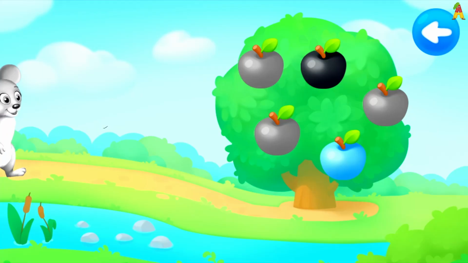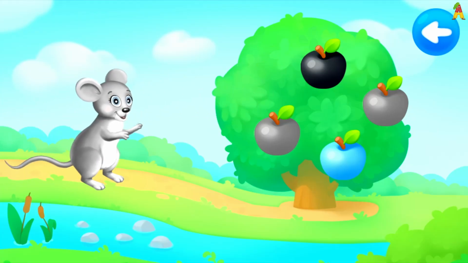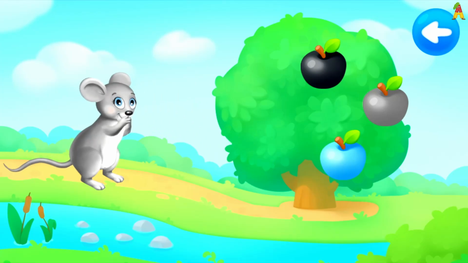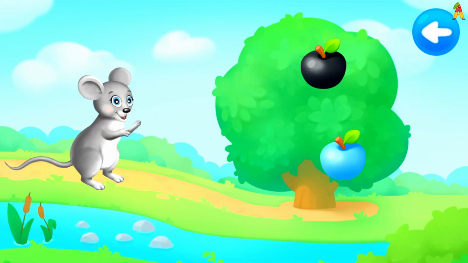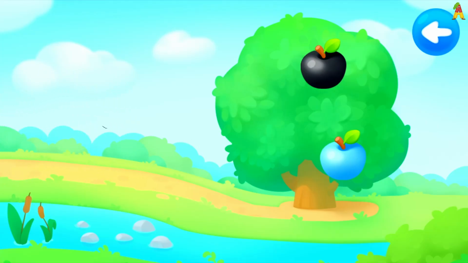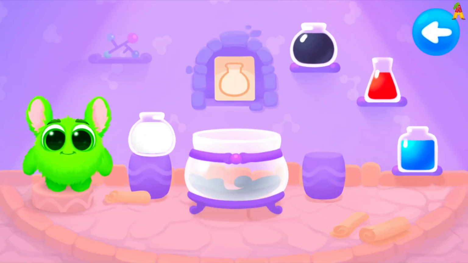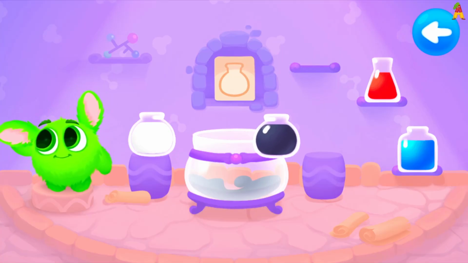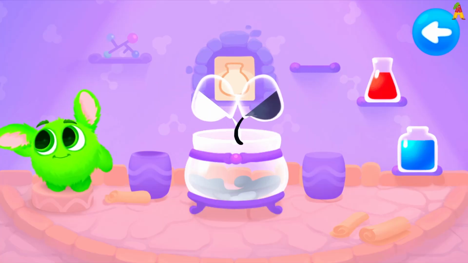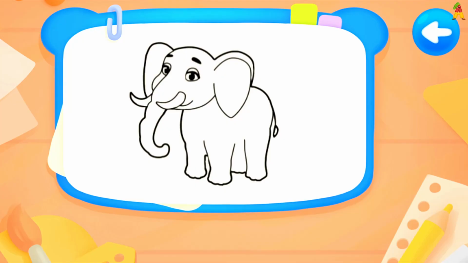Feed the animals with gray apples. Right, drag one more apple. Right, drag one more apple. We're out of gray paint. Let's mix it. Color the picture gray.